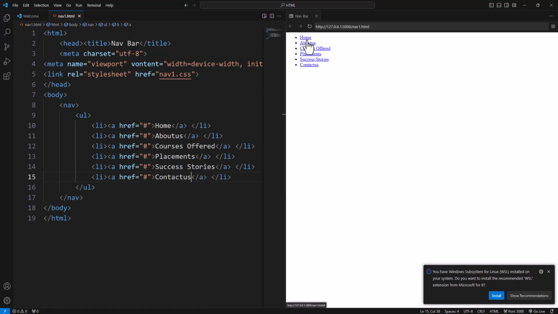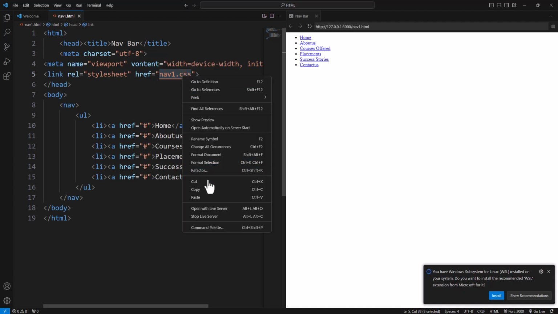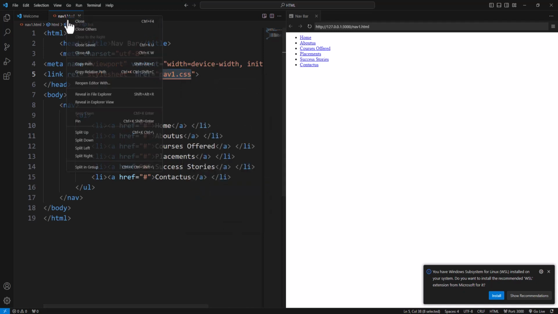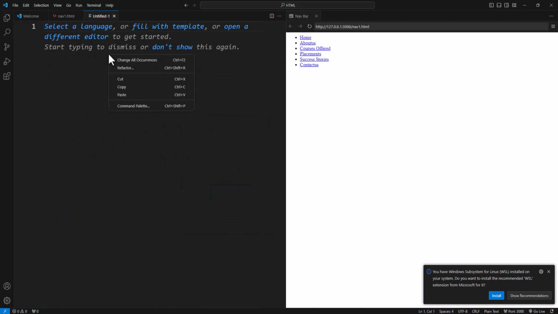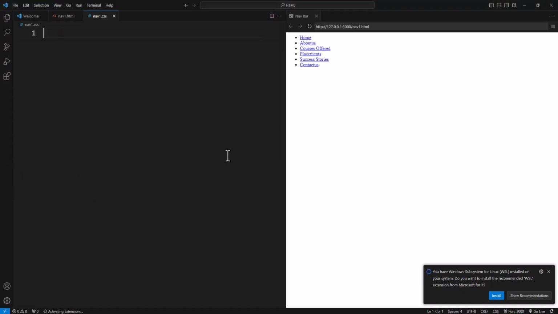So these are the items which we have got, but what we need to do is create CSS effects in order to get this nav bar on top of your web page. So now I'm going to create one more program file, a new text file. Here I'm going to save the file as nav1.css. So now it identifies that the type of the program is CSS.